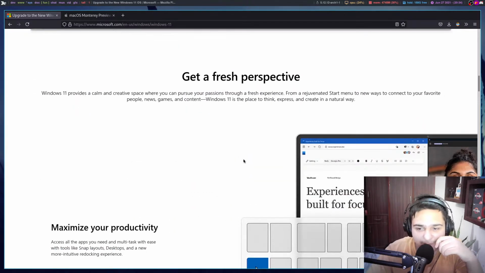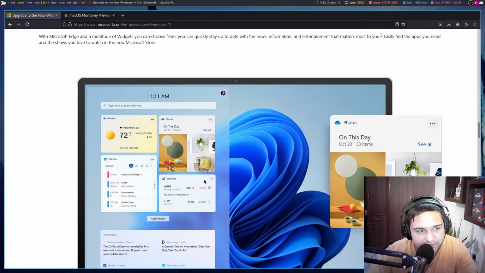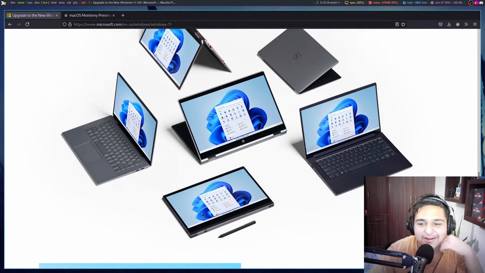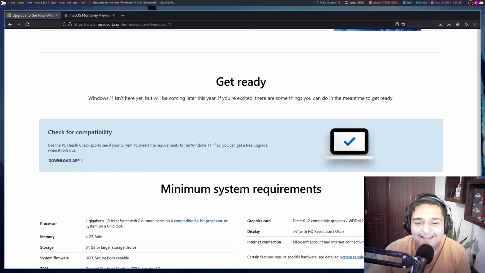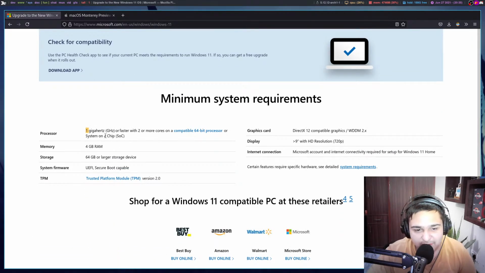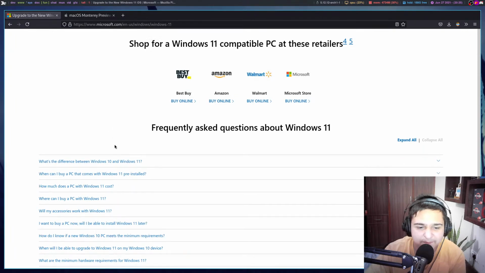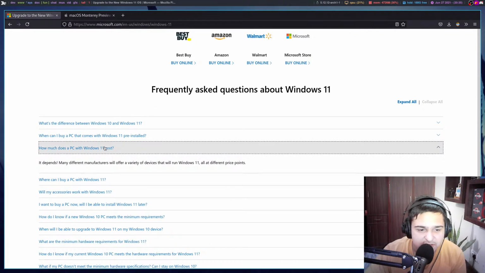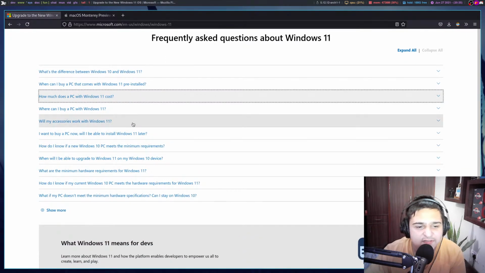Another thing I found very funny was in their trailer, they used the HP spec. I can't find a Microsoft Surface here. I mean, come on, at least market your products. And minimum system specs, 1 gigahertz CPU with 2 cores or faster. I'm just referring to this so that I can make sure that my VM is at least compatible. How much does a PC? Wow, are they not selling Windows keys separately now?